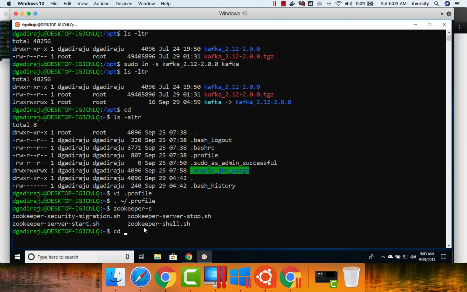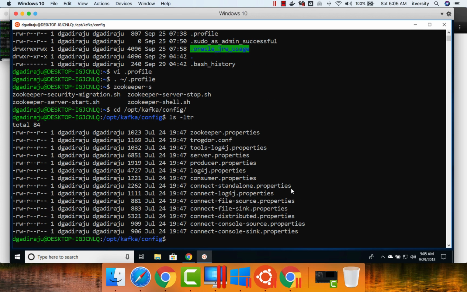To review the properties related to Zookeeper, you just have to go to /opt/kafka, because Kafka comes with Zookeeper embedded in it, and hence you can leverage that itself to start the Zookeeper service. The location for the properties files is /opt/kafka/config, and you can see a bunch of properties files here. With respect to Zookeeper, we need to review this one, zookeeper.properties.